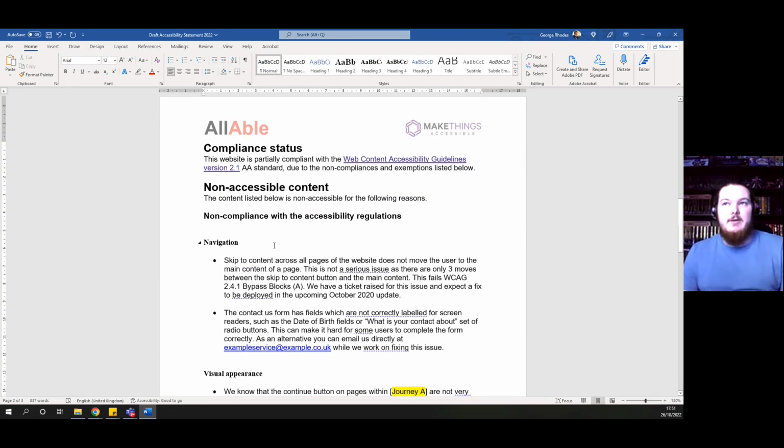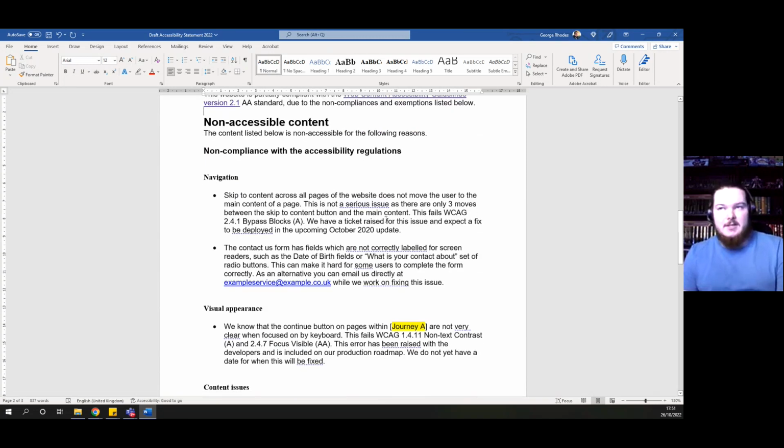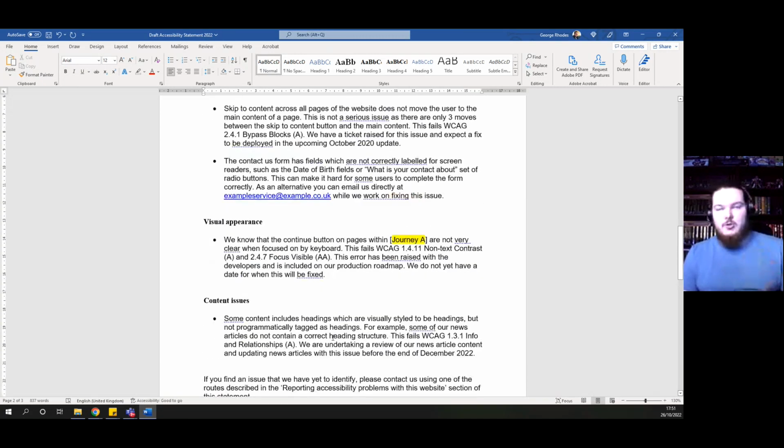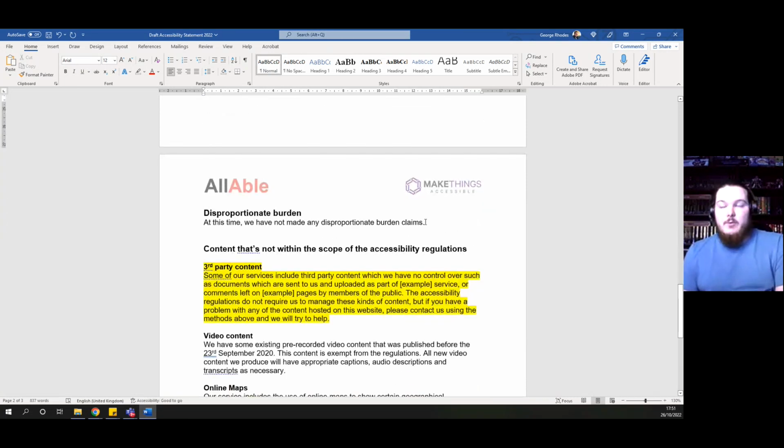Then we filled out the non-accessible content section and each of the 3 subsections, which we have to keep. So we've got the non-compliance with accessibility regulations, where we've listed our issues and the WCAG success criteria they fail against. And we've split those out to give it a bit more navigational structure if we've got a lot of issues. For disproportionate burden, we haven't made any claims, and I've given you a little bit of advice on why you need to be very careful with that one. So please make sure you have evidence to support a claim before you put anything in that section.